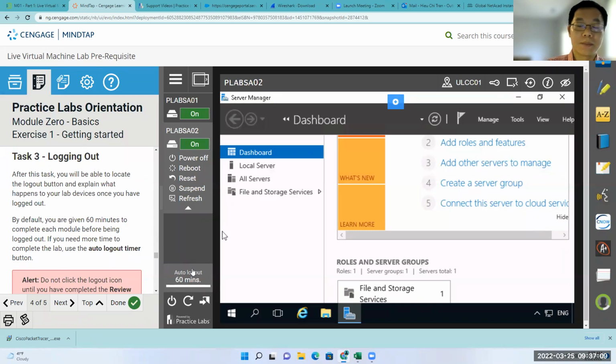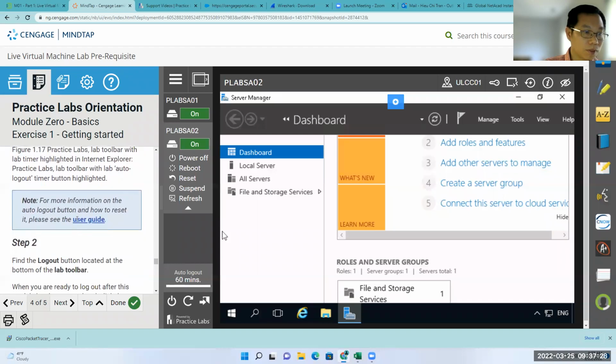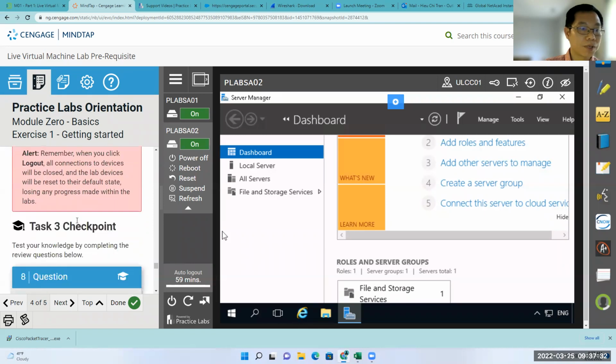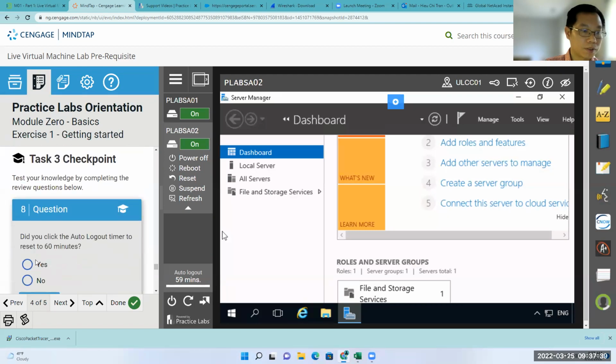Remember, every time you run out of time, you click on auto logout here. Otherwise, you get logged out and you lose everything you've done so far. So if you only have 1 or 2 minutes left, remember, you have to click on this one. Okay. Now, if you've done everything, you can click on the logout here. Checkpoint. Yes.